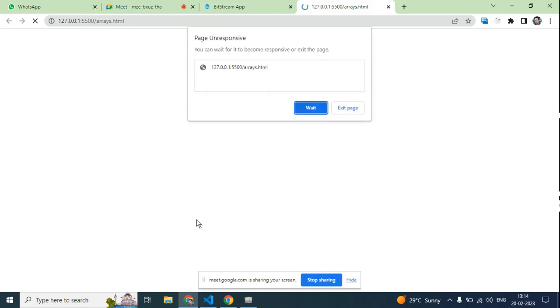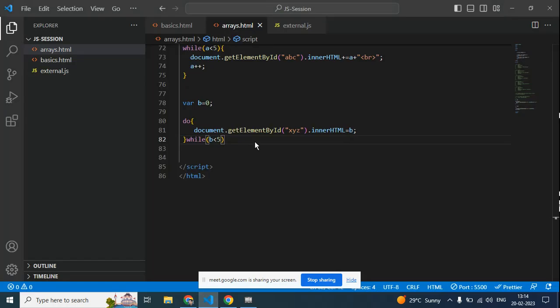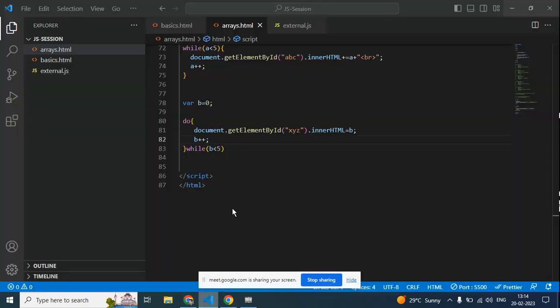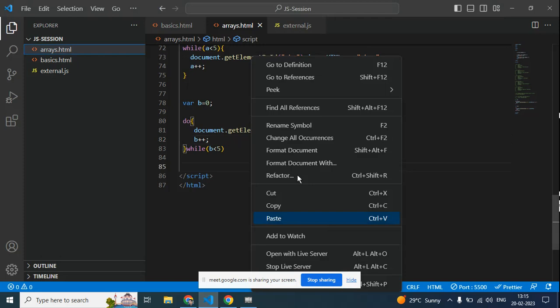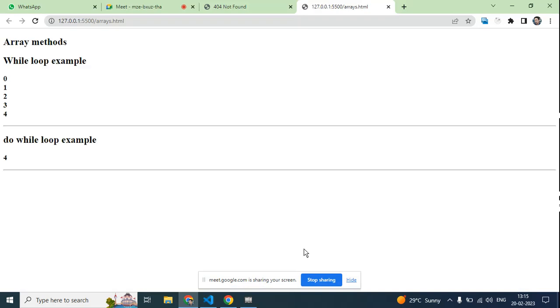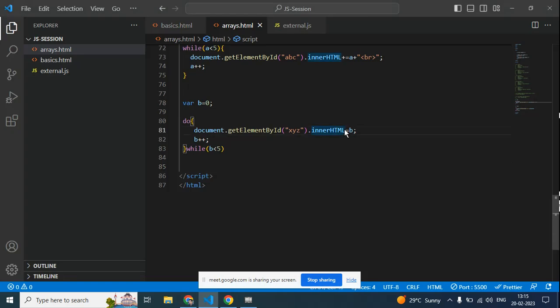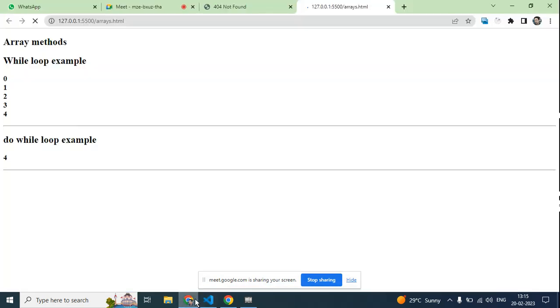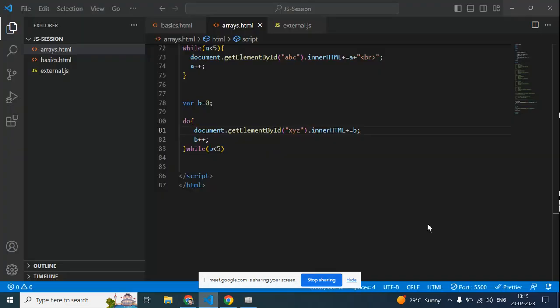Well, it's getting an indefinite loop, because here I have to add b++. If not, it keeps on looping. Yeah, it's already getting refreshed in the background. I'll just run it on a new page. Here you got 4. Here you have to add the plus operator. I told you what it will do. So now if you see, again I will add the break tag. I forgot to add the break tag.